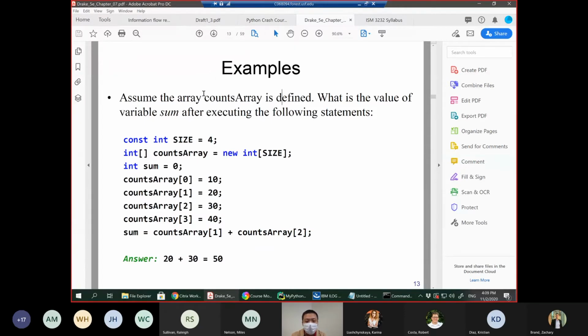So this is one example. Assume the array counts array is defined. What is the value of the variable sum after we execute the following statements? Constant size equals 4. Then we declare counts array as new int size, an array with 4 elements. We initialize the int variable sum to 0. The 4 elements in the int array counts array are 10, 20, 30, 40.